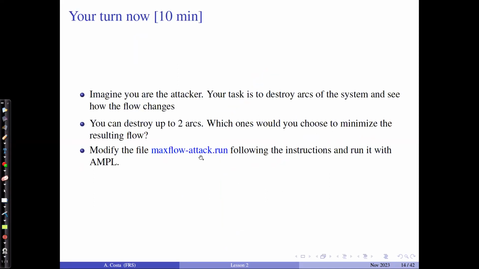Now we have the first activity. I hope that your AMPL is running and everything is fine. What I ask you to do is to take the role of the attacker. What you have to do is to destroy 2 arcs. You can choose which ones. And your objective is to choose the 2 arcs such that the max flow after that is as low as possible.